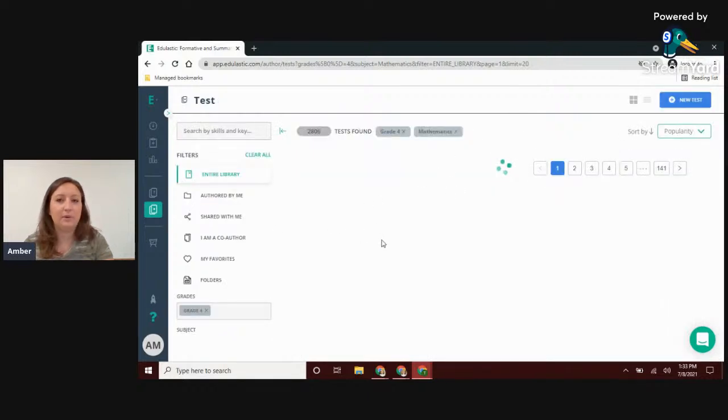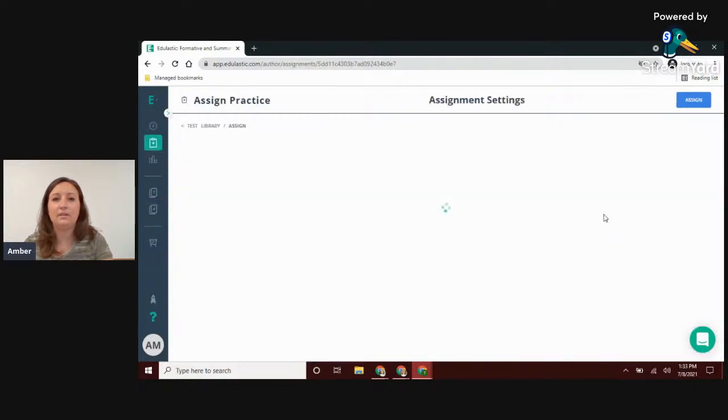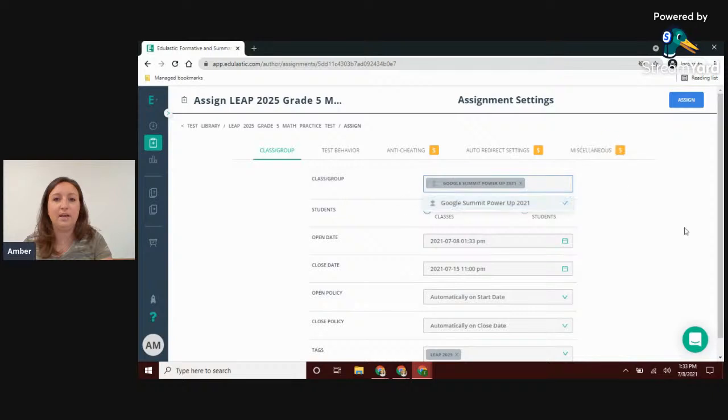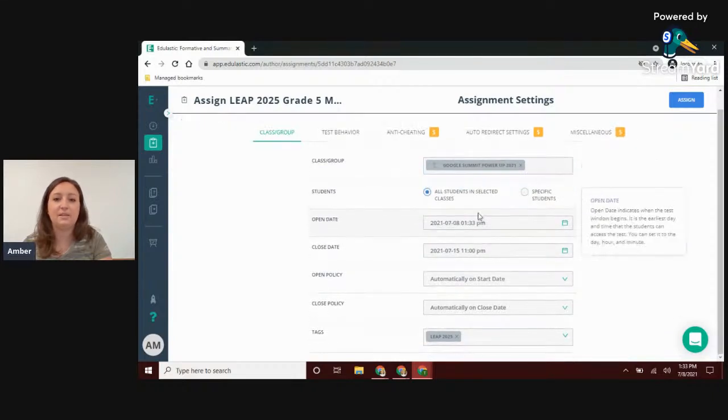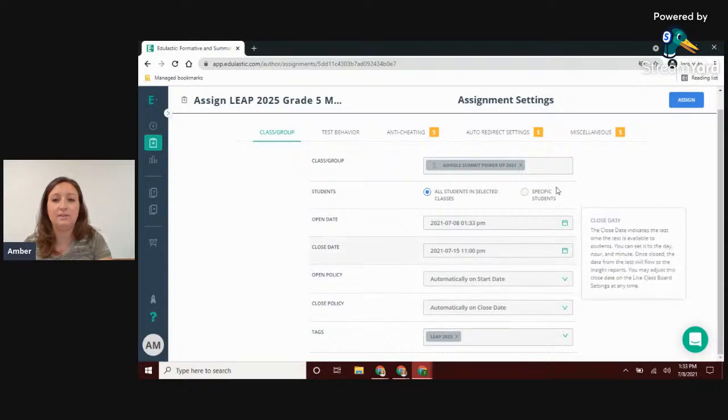Let me just pick a random test that's on here. We'll just do this one. Once you find a test you like, you click assign. And then it will let you assign it to a class. So if you're synced with Google Classroom, once you click select a class to assign, all of your classrooms will be on there. You just select the class. You can choose to do all students, or if you need to do specific students, you can do that. Changing the date, whether it automatically starts on the date or if you want to manually start the test, and then any tags that you might have on there.